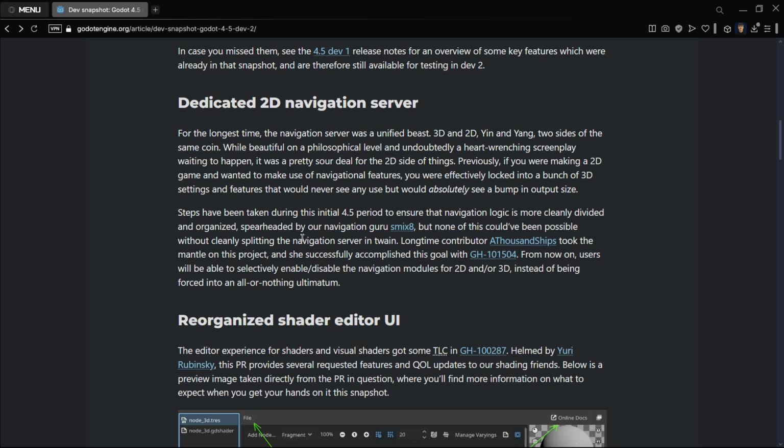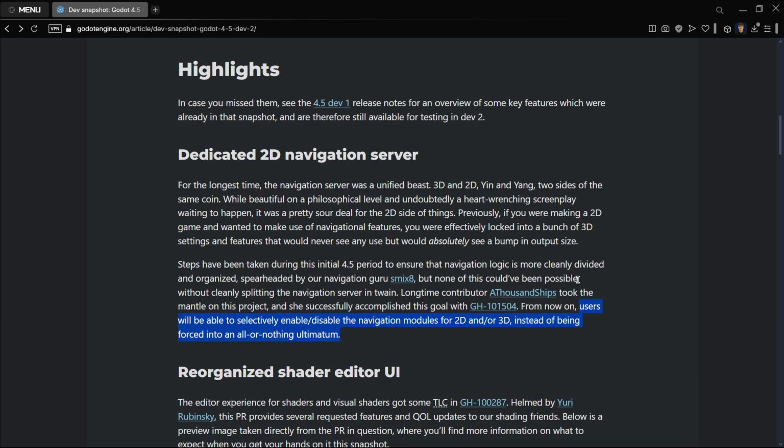So now what we have is dedicated to the navigation server. So if you were making a 2D game and wanting to make use of navigational features, once again, if you know what a navigational feature is, it's completely fine, something a little bit more advanced that you are going to be using in some specific cases. What happens is that if you wanted to create a 2D navigation server, you would still see lots of 3D settings and features, which of course, if you're in 2D, you won't be able to use. So now users will be able to selectively enable or disable the navigation modules for 2D and or 3D.